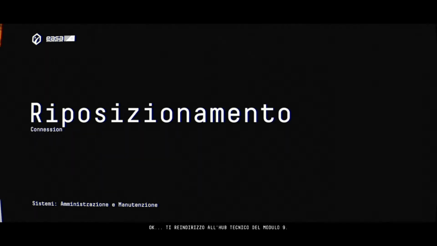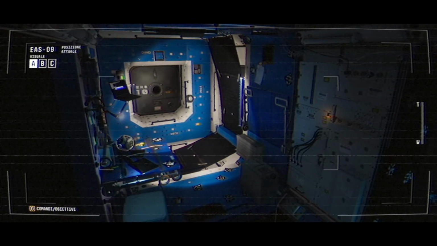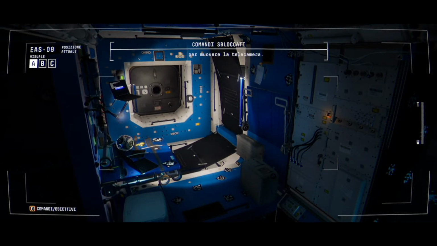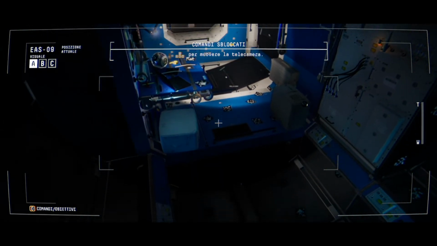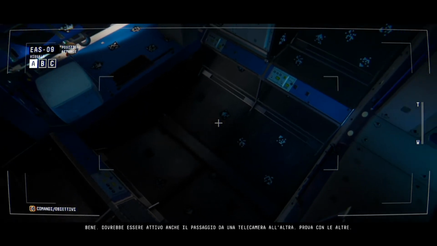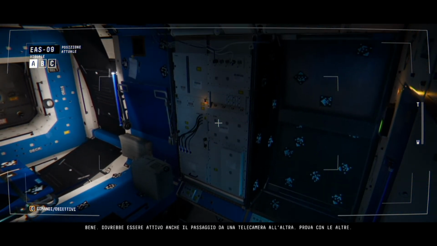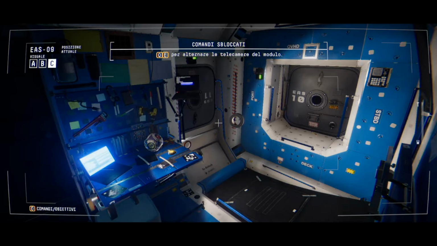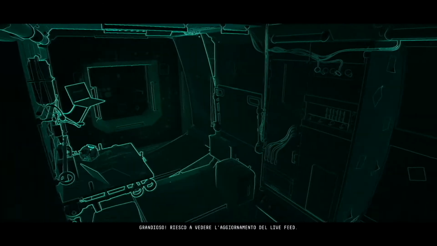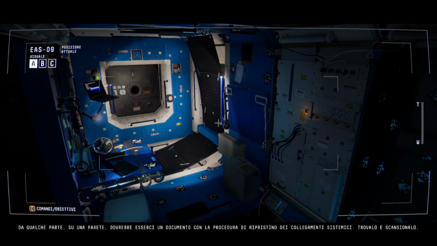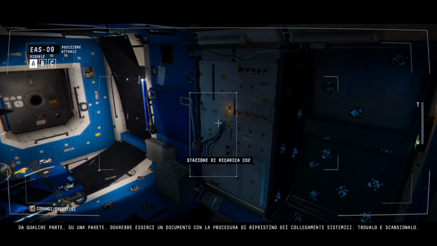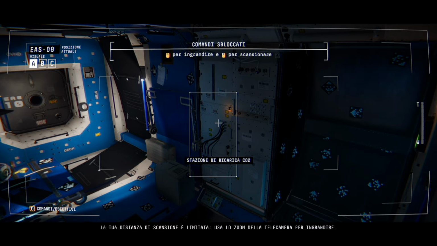Okay. I'm auto-routing you back to the utility hub in Module 9. Camera movement should be online now. Run a test. Looks good. Camera cycling should be active as well. Check the other cameras. Great. I can see your live feed updating from here. There should be a system links reset procedure document on the wall somewhere in there. Find it and scan it. Your scan range is limited, so use your camera zoom to get closer.